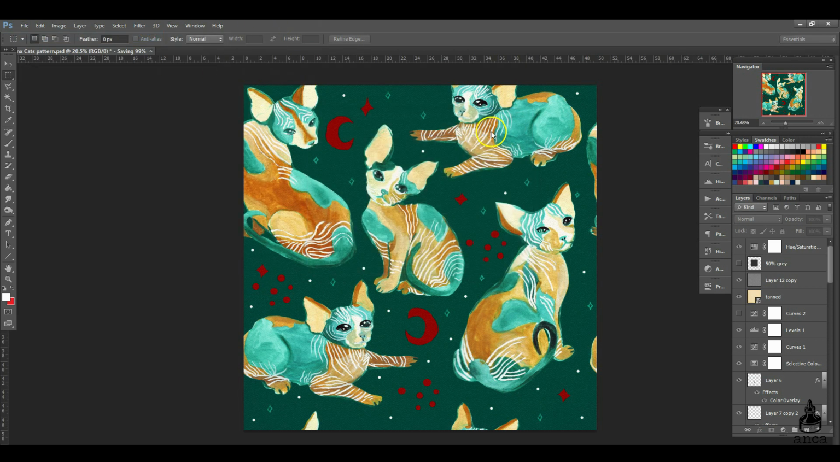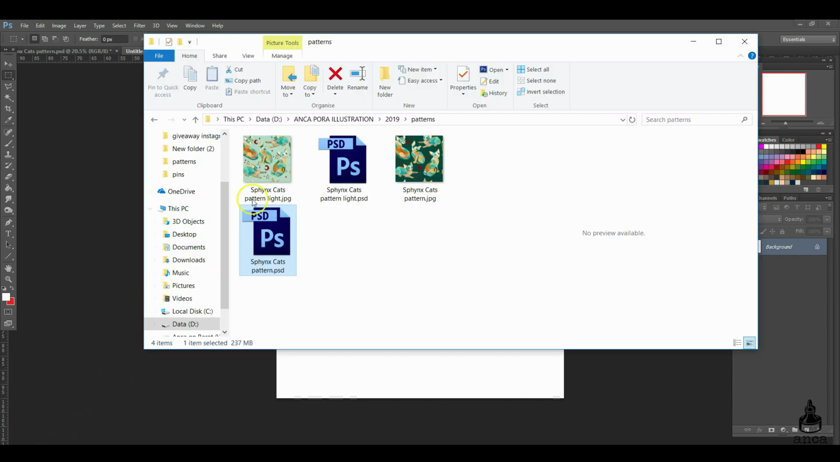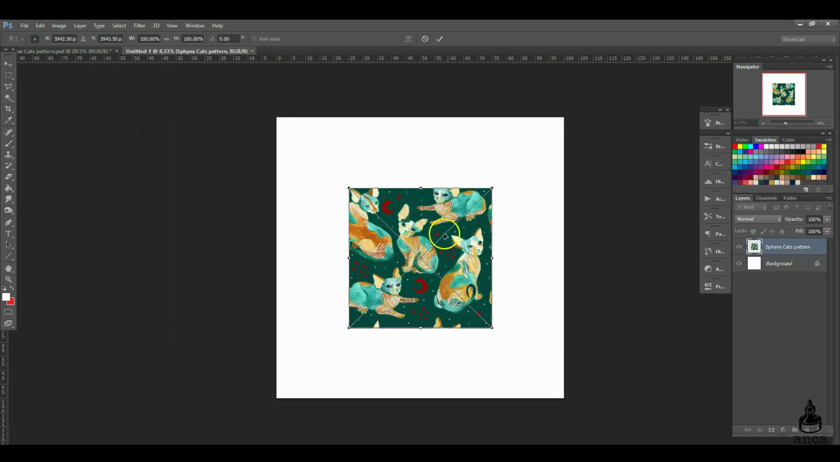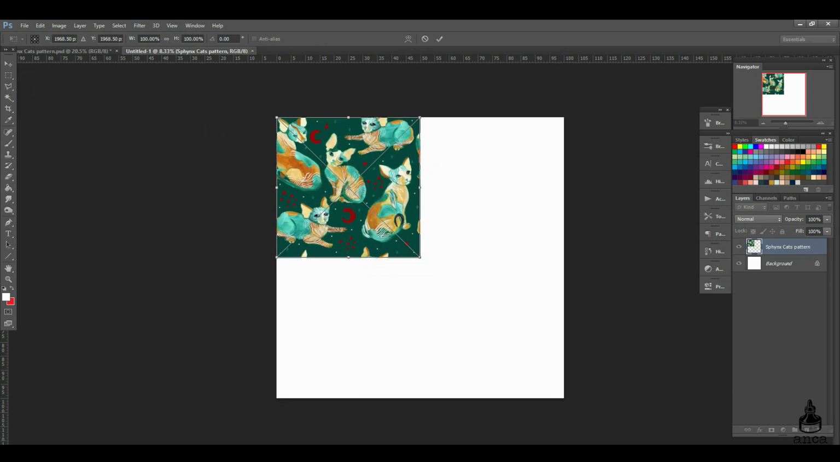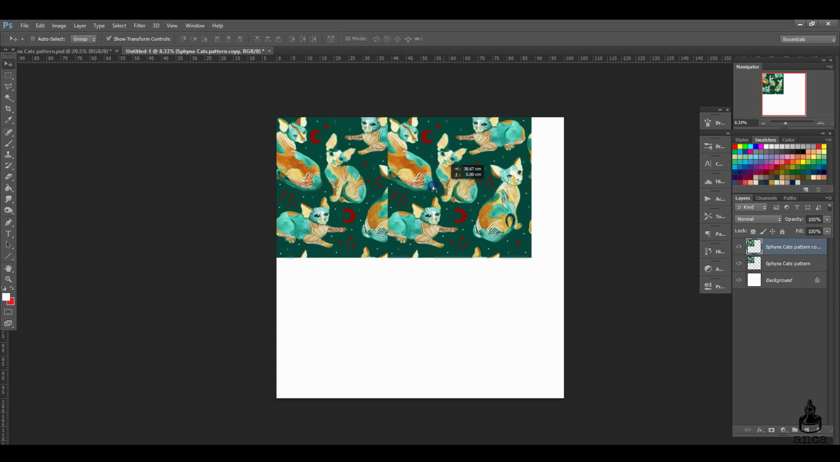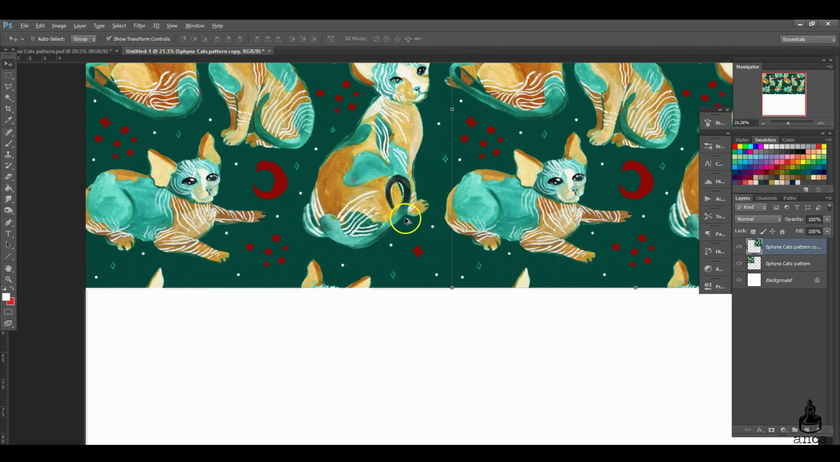So as you will see, I just duplicate the layers, align them to each other, and actually you can see how the pattern will look this way. So as you can see, the shape continues from left to right and from top to bottom.